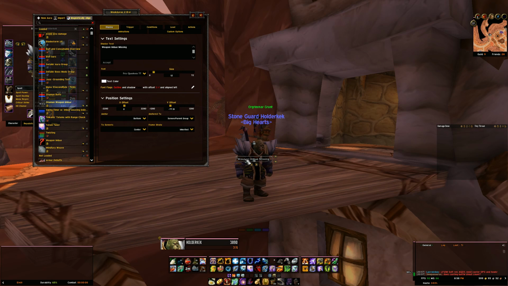Weapon Imbue, this thing's fantastic. I don't know about you, but it's somewhat troublesome to constantly buff your weapon every 5 minutes, so this thing will let you know whether or not you have an imbue on your weapon. So if you don't, it just sits there directly in front of your face, telling you that you do not have it imbued, and you should, you know, perhaps fix that.